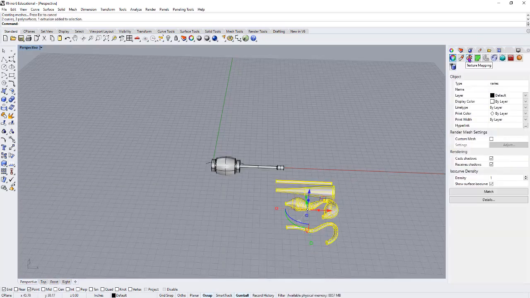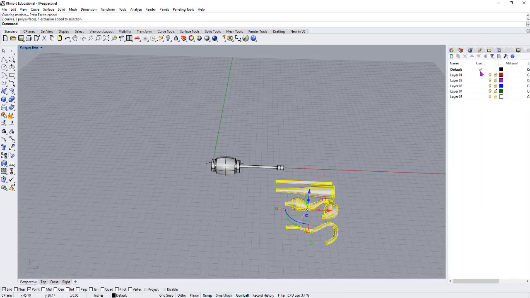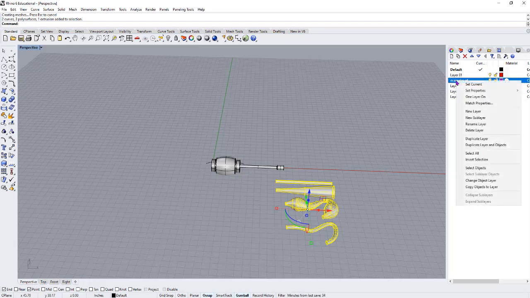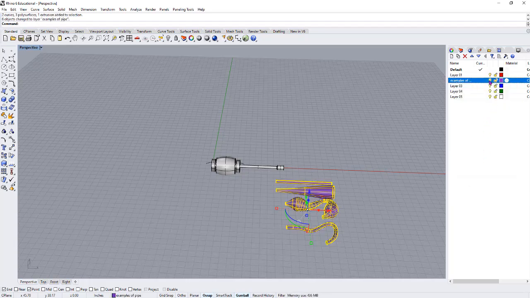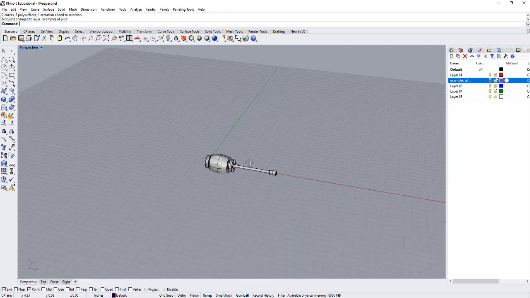Now that you know how to use pipe, I'm going to place this object on a layer. I'm going to call it examples of pipe, change it to that layer, and turn off that layer.